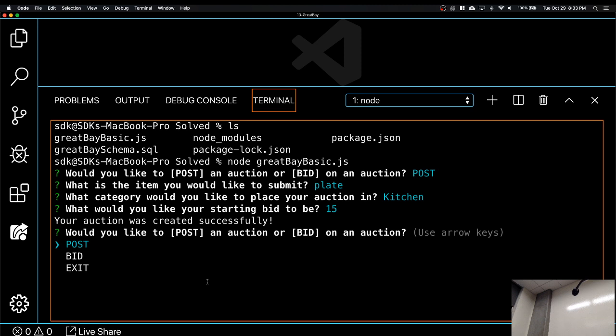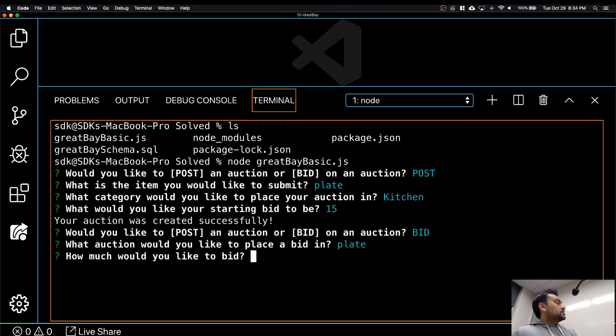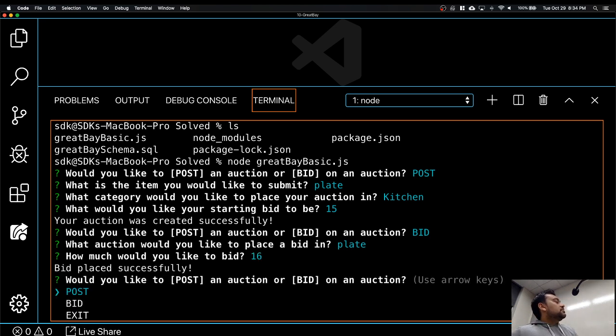All right, let's look at the second option, which is bid. Once you click bid, these are already items that I have inserted in my database. So this is selecting everything that is in your database and bringing it over here and showing you what items are present in your database. Okay, which one are you trying to bid on? So let's see, plate. And then I said 15. So if I say 16, this is a higher bid. I should get a message saying bid placed successfully.